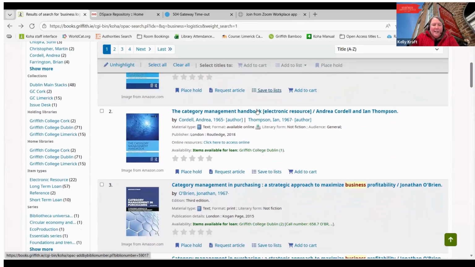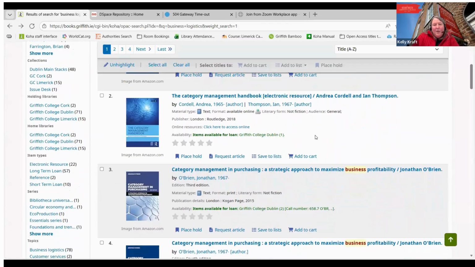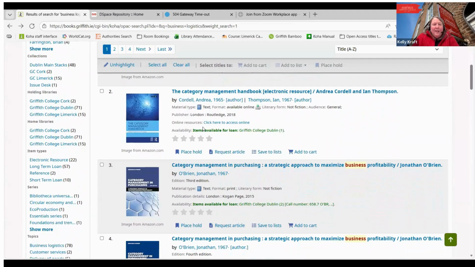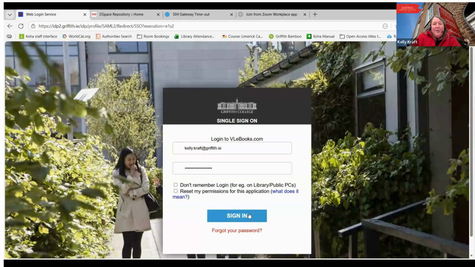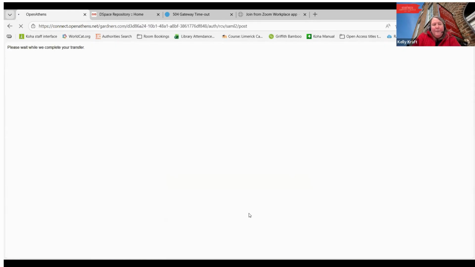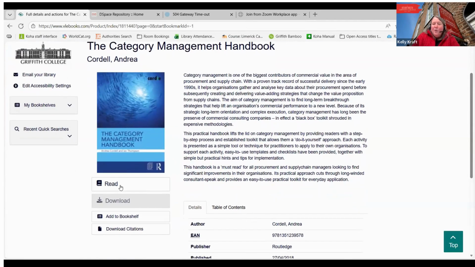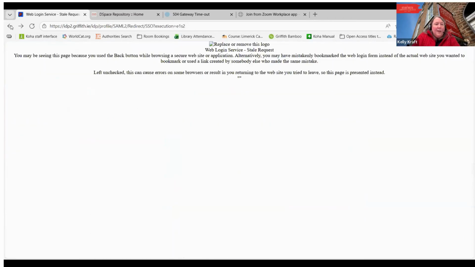So in this list, you may see some that are electronic resources. We have 2 different types of electronic resources here at Griffith College. One is VLE, and the VLE ones will say, click here to access online. Now, I'm going to click it and cross my fingers that it'll go in here. So on VLE books, you will have to put in your single sign-in, and then the book will come up. These are only available to be read online, so you can't download these. So that's those ones.